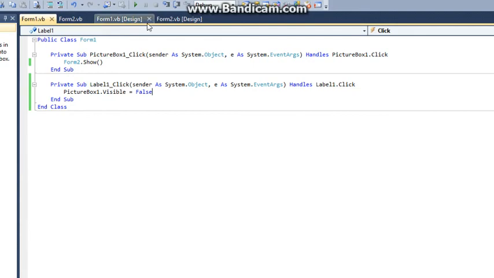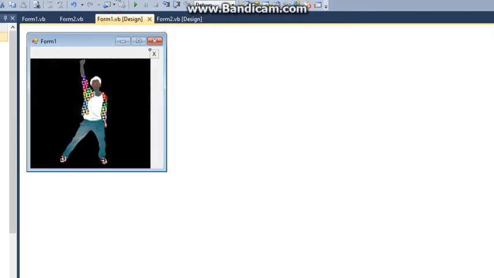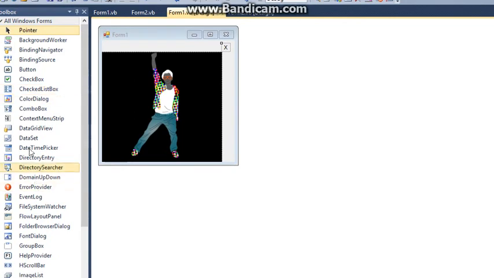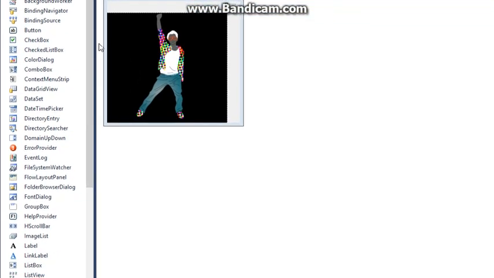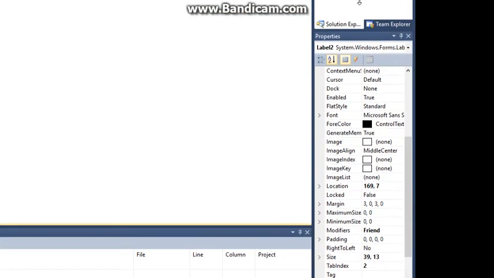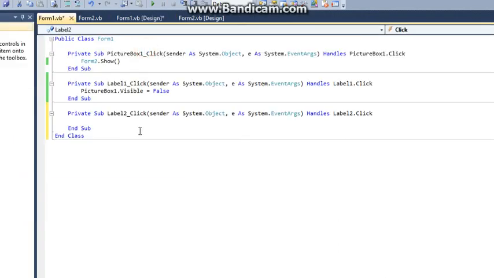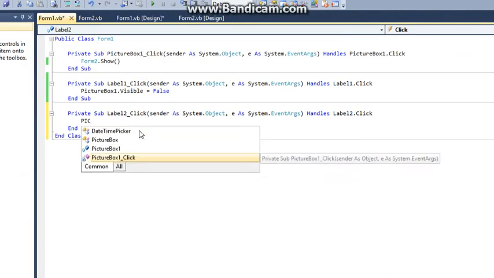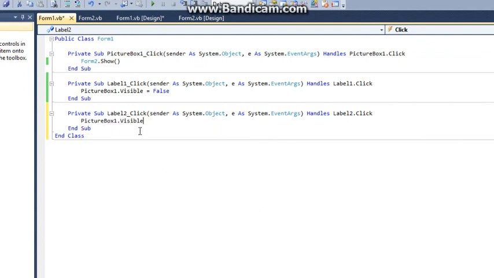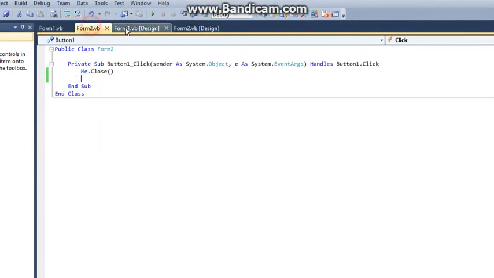And if you want to show it again, then show it. Show GIF. Okay, and you insert here PictureBox1.Visible equals to true. Okay, then let's see what happened.